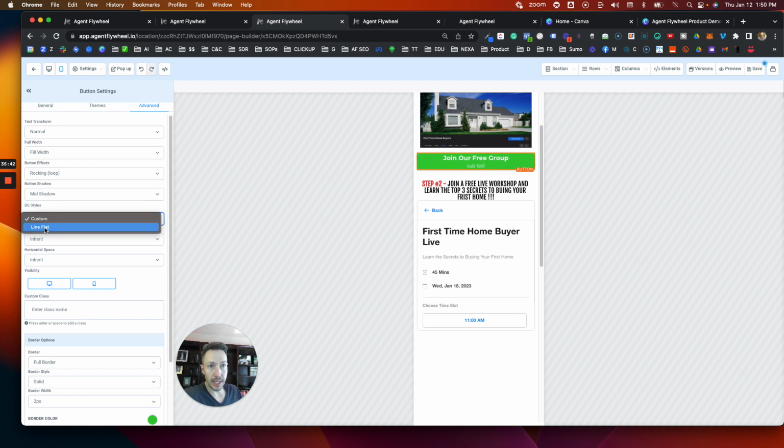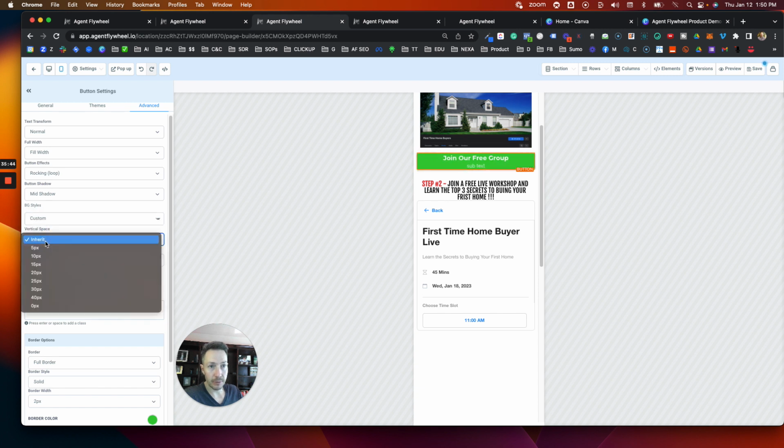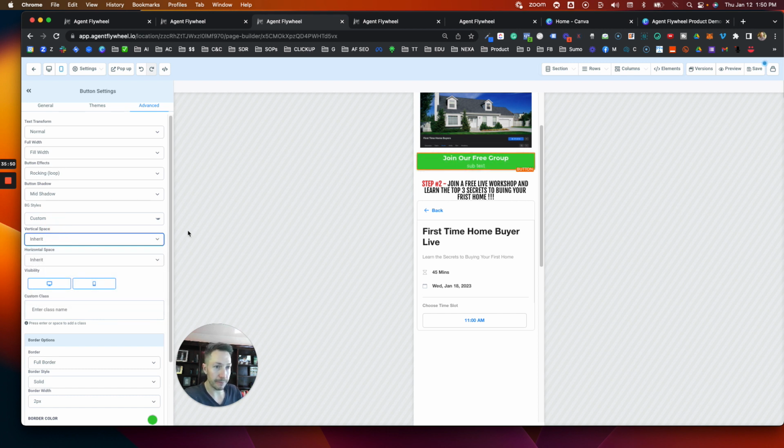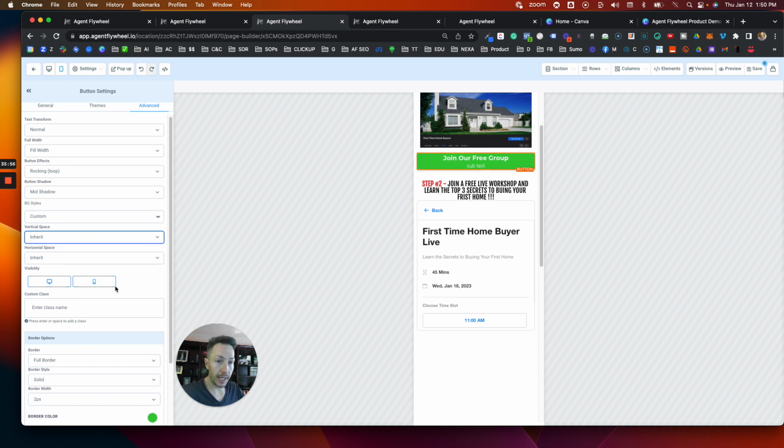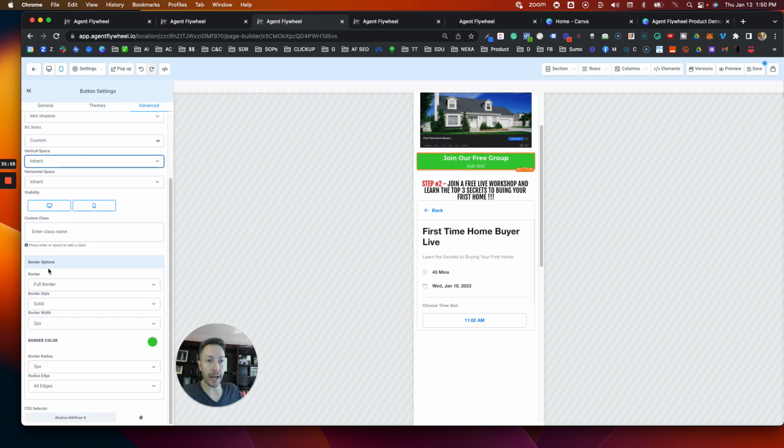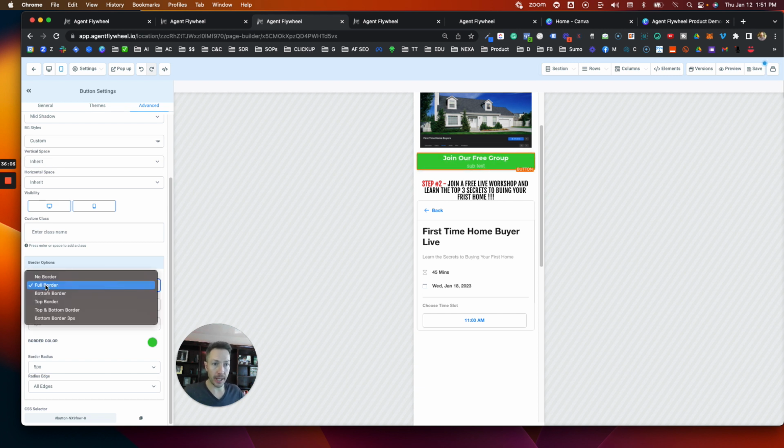For custom line, flat line, vertical spaces, a lot of this stuff is just adjusting to the visual. Again, there's the visibility, if you want it on desktop, mobile, not mobile, whatever. Then down here we have border. This is if you want to have an outline around it. So in this case we have a full border, and it is solid.